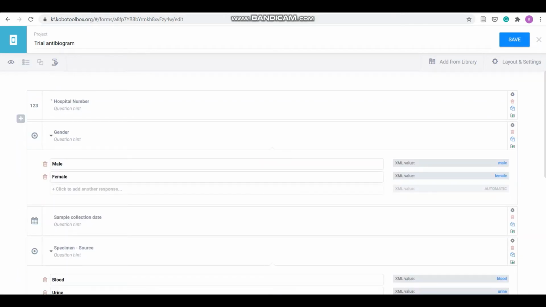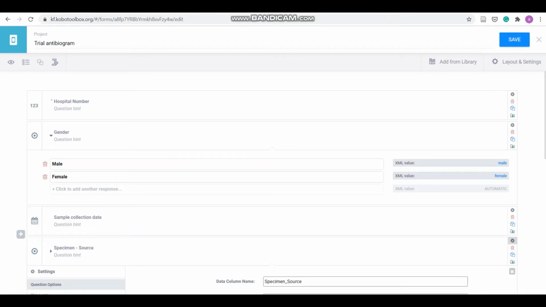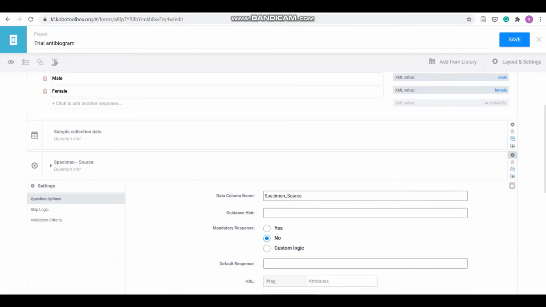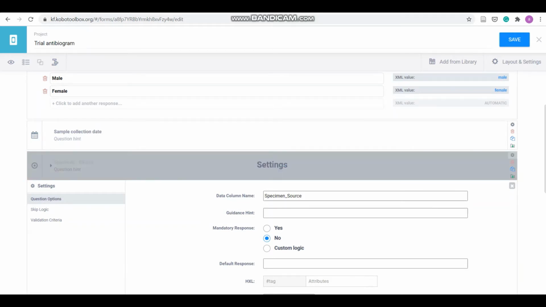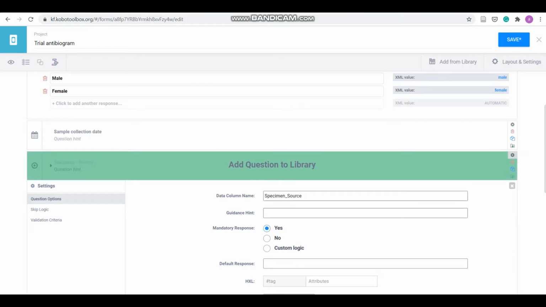So there may be a few questions that you want to ensure are not missed out when you're filling the form. For example, the hospital number or the source of the specimen. These things you don't want them to be missed out at any cost. So such data you can make mandatory. To make a question mandatory, just click on the right hand top corner of the question where the settings is there. Click it and just click yes on the mandatory response option. So that's all. It's as simple as that.